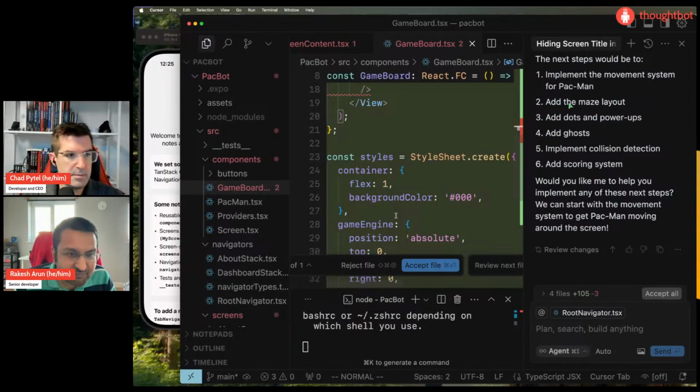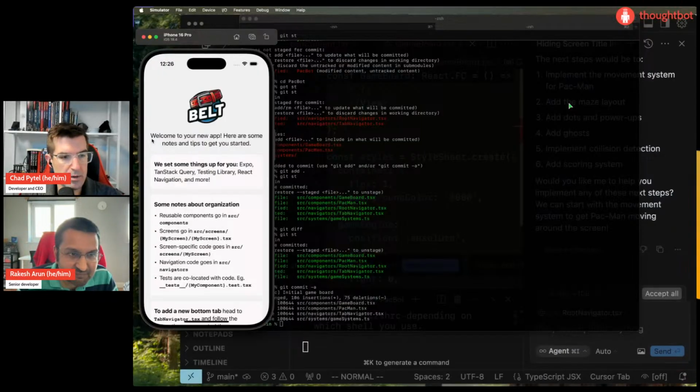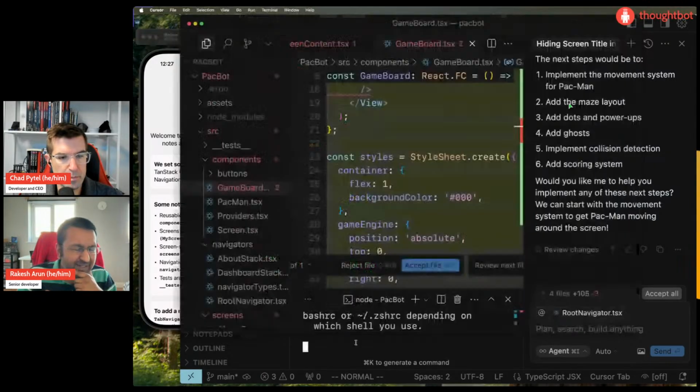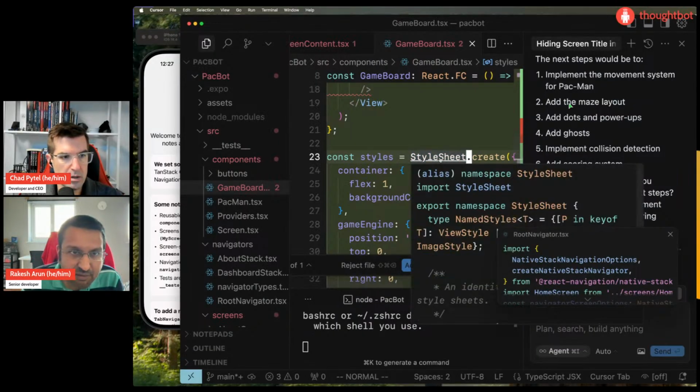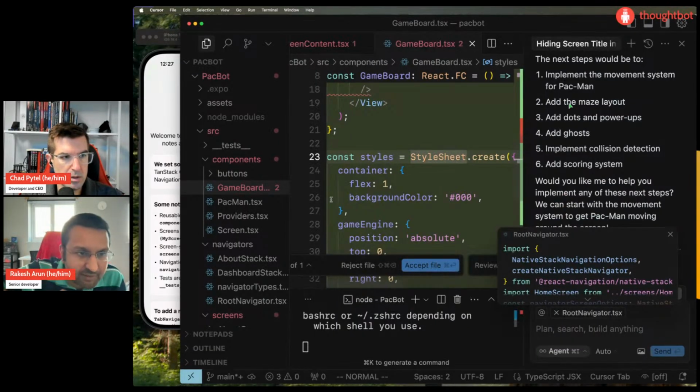One of the things I'm noticing is there's no home screen. There are no screens for this. It just added the components, but I think they both are not linked. So I feel like that should still be a manual process because it doesn't understand our entire navigation structure. So we can do that.